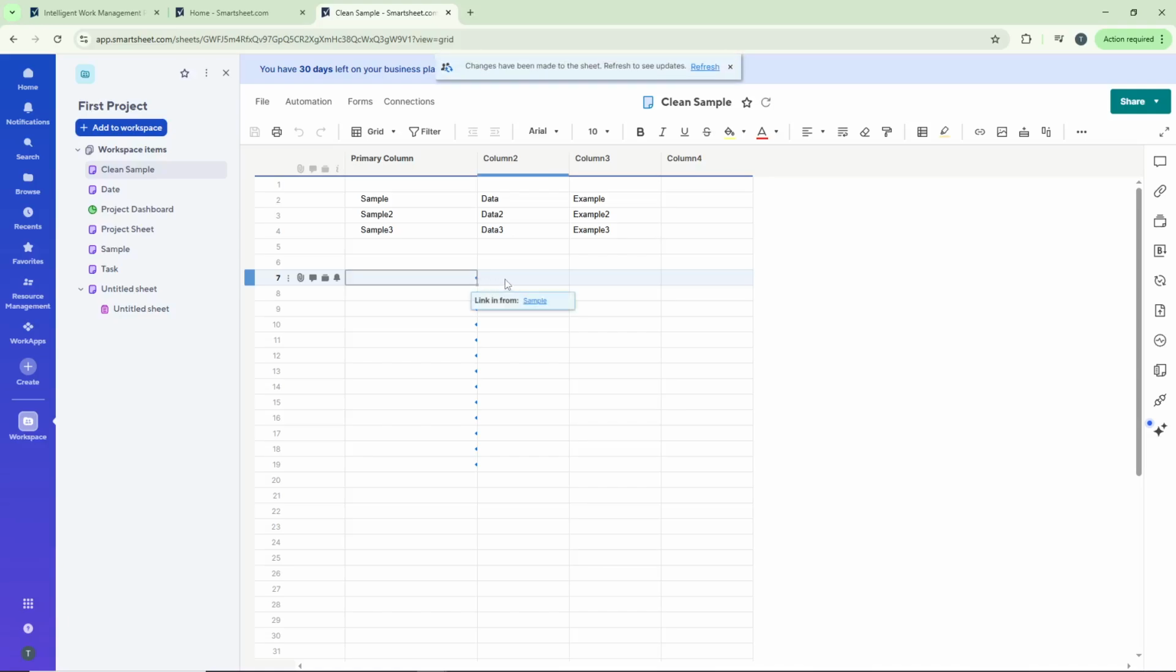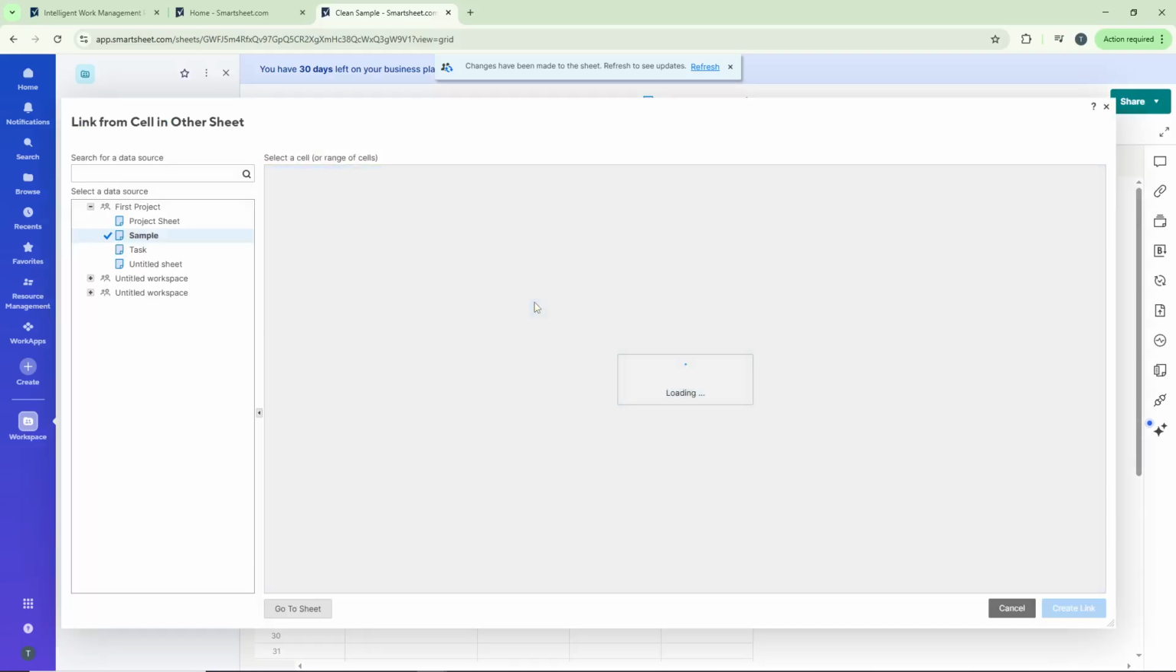And that's it. You've successfully added a link to a row in Smartsheet, creating a direct pathway between your sheets that will save you time and make navigation much smoother.